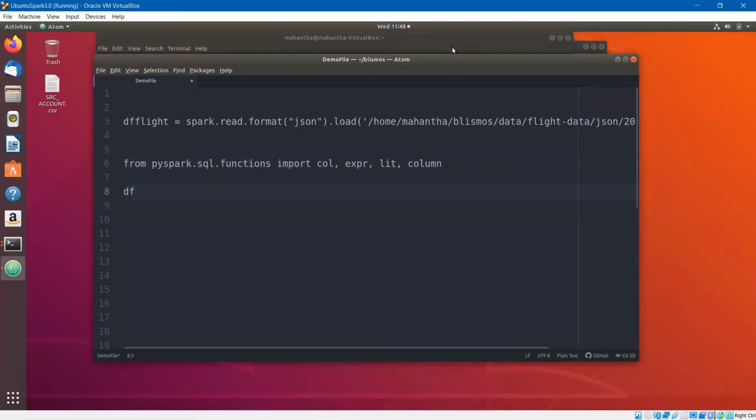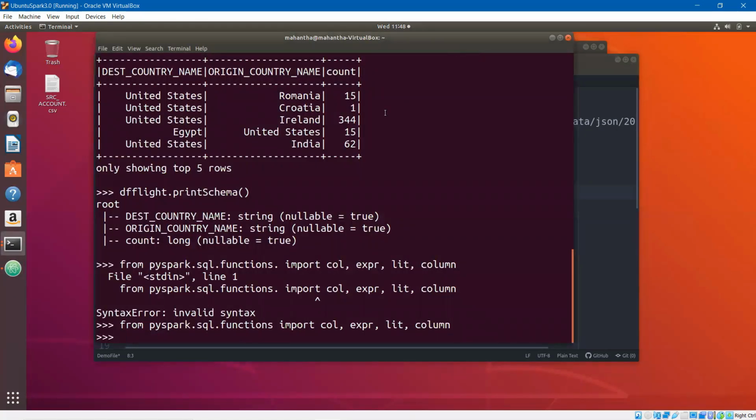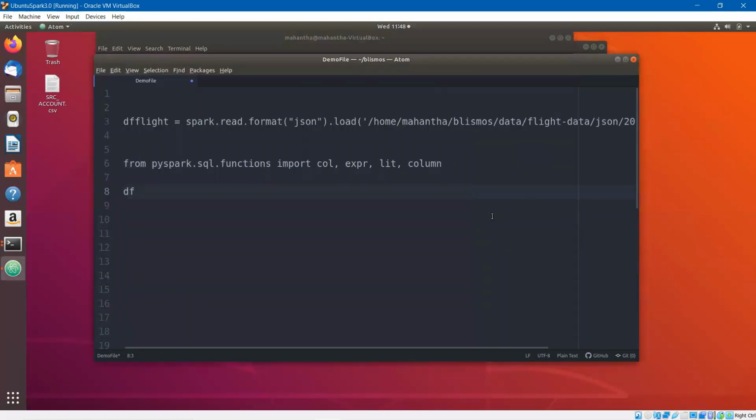If you look at this data frame, we have three columns. Let us try to select one of these columns, destination country name. The way you do it is df, first provide the name of the data frame, and then select, then open brace. This is how you select one column.